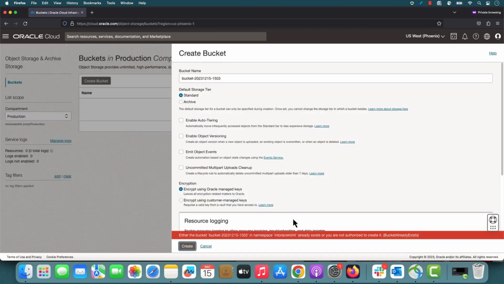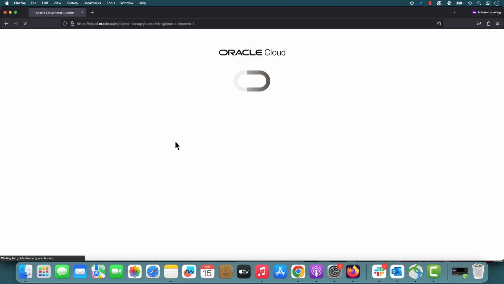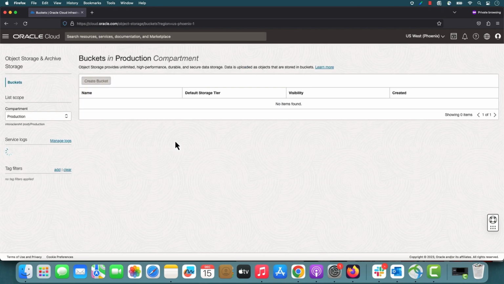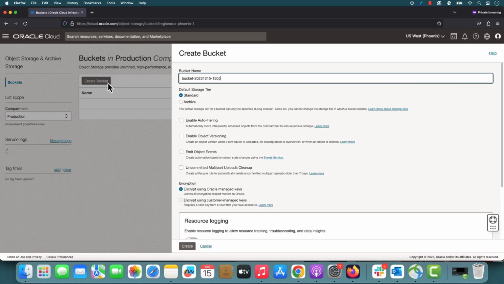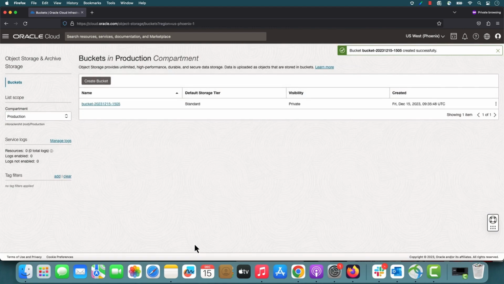Now we can go back to the storage admin user, refresh the page and try to create a bucket again. Again keep all default values and click on create bucket. And now you can see the bucket got created. That means it is allowing access permission from the IP address we entered in our network source.